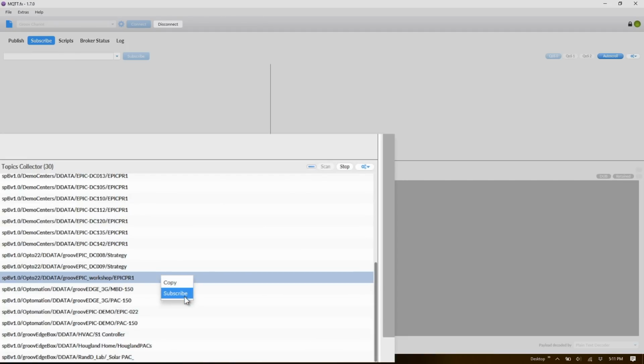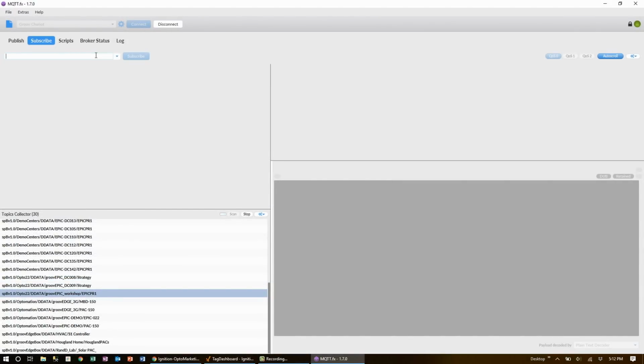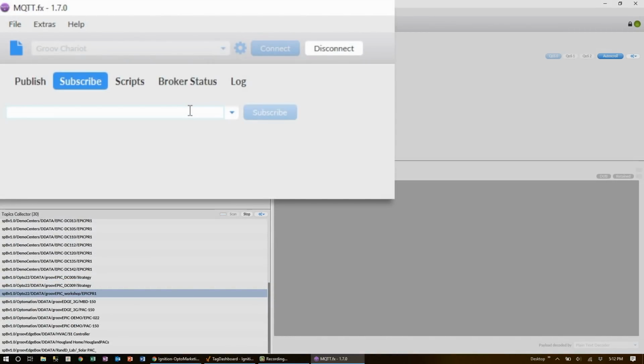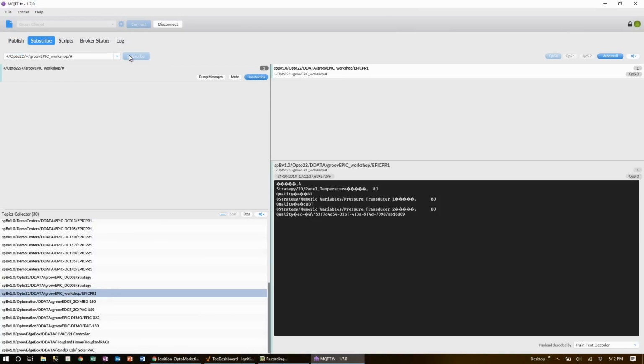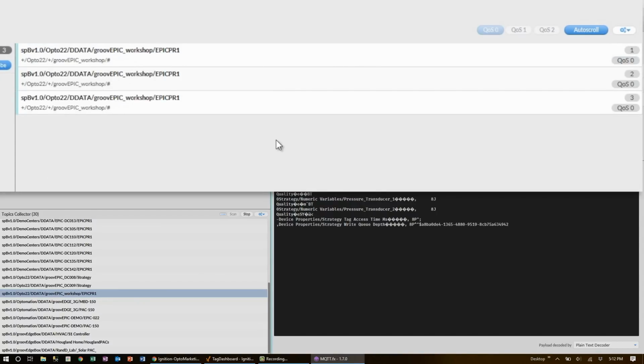I can subscribe to that directly, or I can type in what I know about the topic namespace. The first topic is the message namespace type, which can be a single level wildcard plus. Then we have the group ID, which for me is Opto 22, then the specific message type, which again I'll make a wildcard so that I get all message types. Next, we put the edge node ID, which is Groove Epic Workshop in this case. Finally, I'll follow that with the multi-level wildcard to get all subtopics of the Groove Epic Workshop. With all that entered, I can hit subscribe, and right away I can start seeing my data come in.